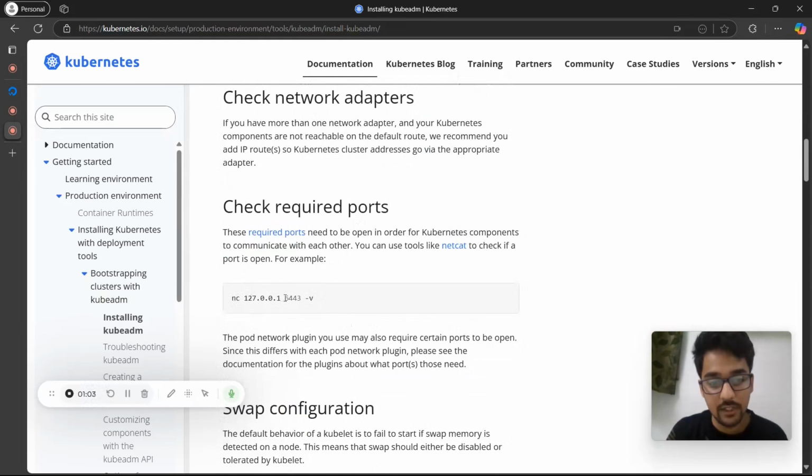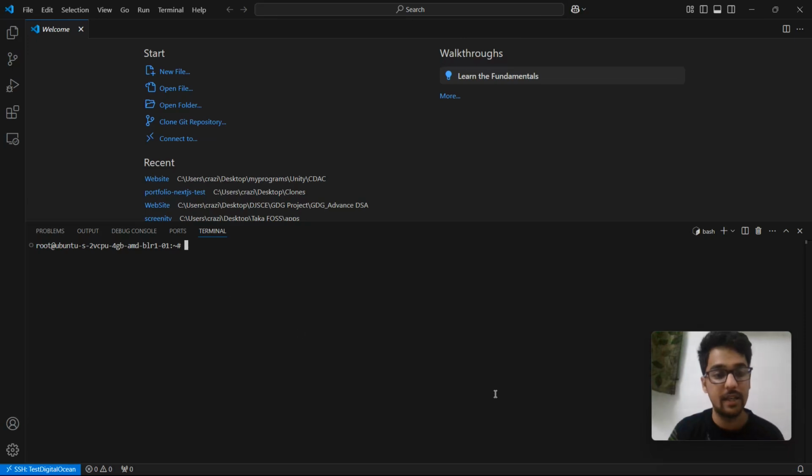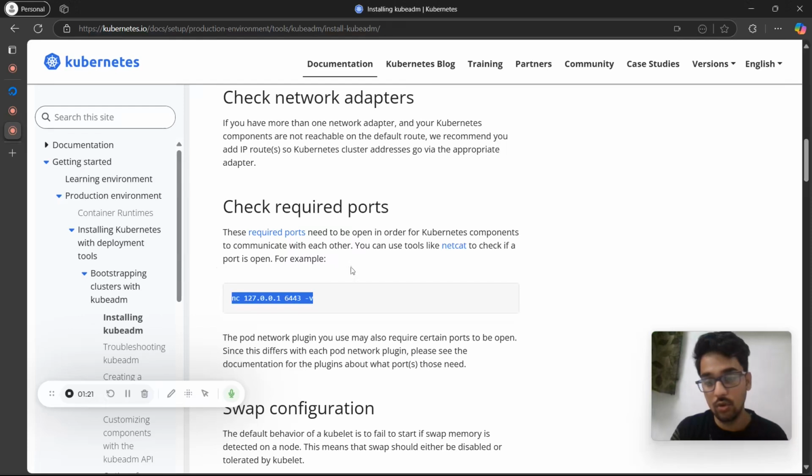Firstly, we need to check whether 6443 is occupied or not. This is basically the port where the API server is serving. So as you can see, it is not hosted. It is not able to connect to it. That means there is no issue with it.